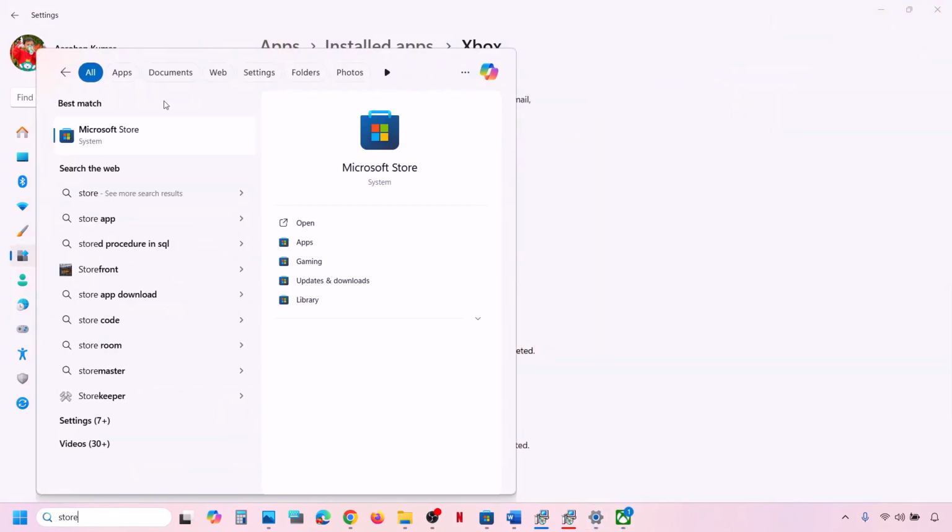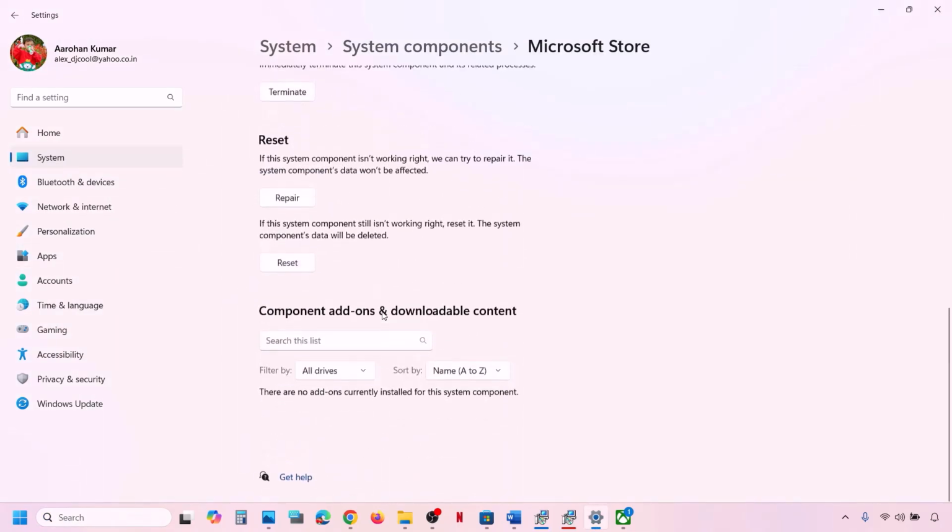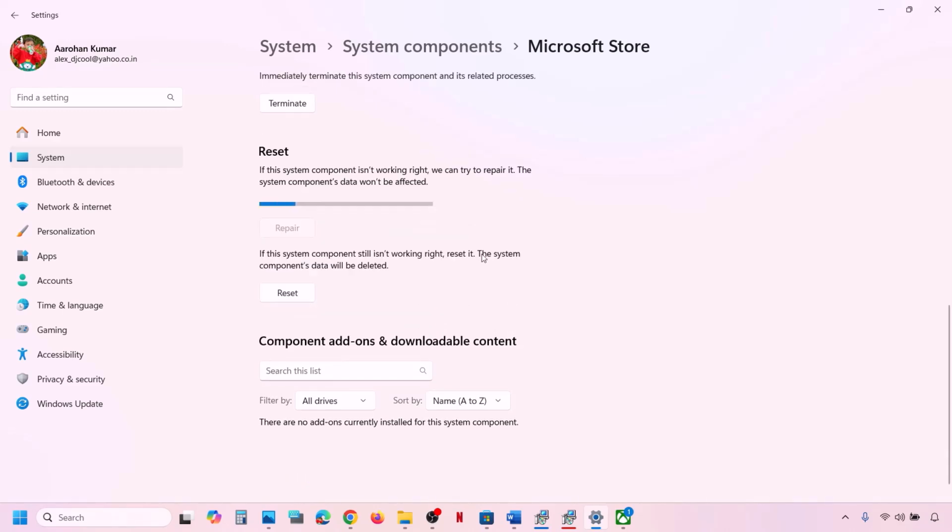So type in Microsoft Store in your Windows search box, right click, and then click on app settings. Scroll down and then click on repair. After the repair, you can check. If that does not work, you can perform reset.